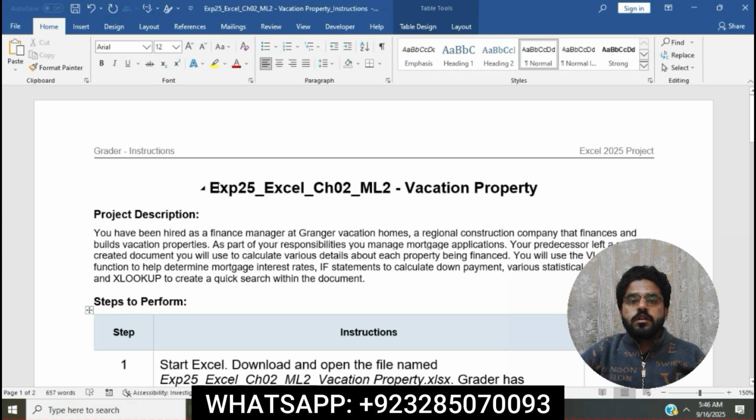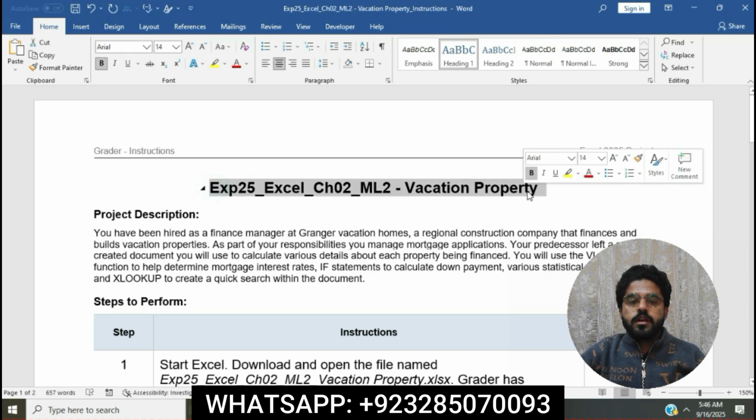Now let's start the assignment and go through it step by step. Here is the title of the assignment: EXP25 Excel Chapter 2 ML2 Vacation Property. And below you can see the project description.